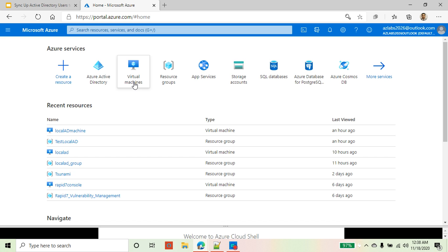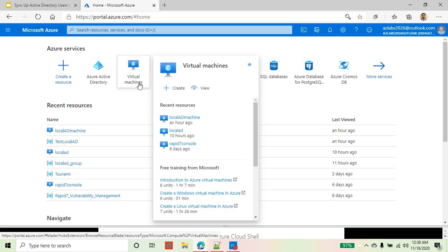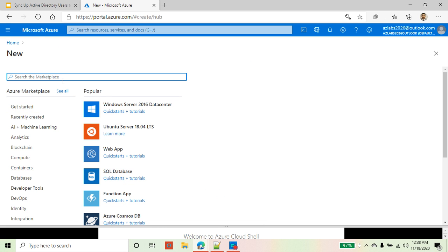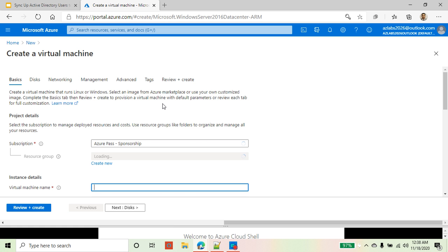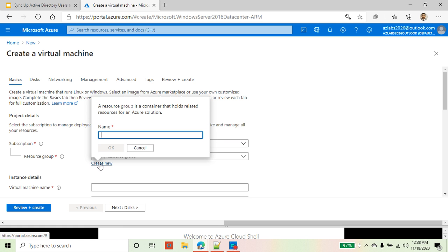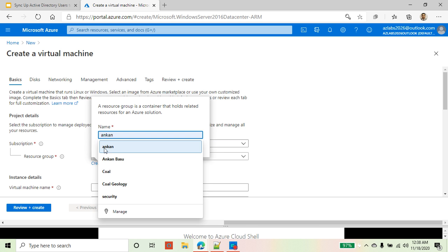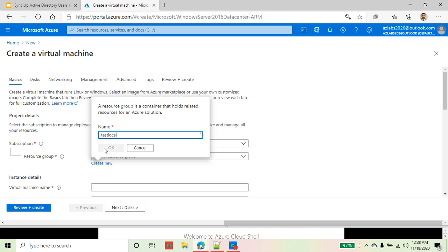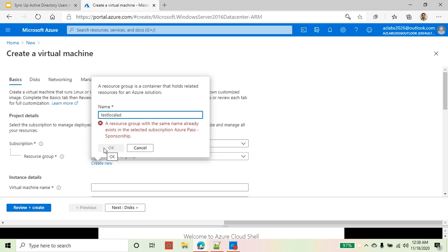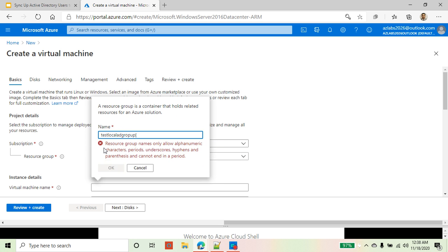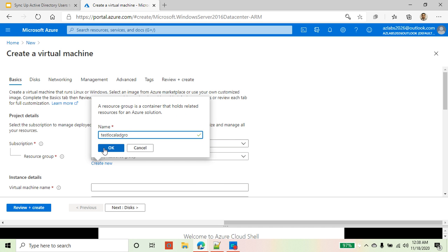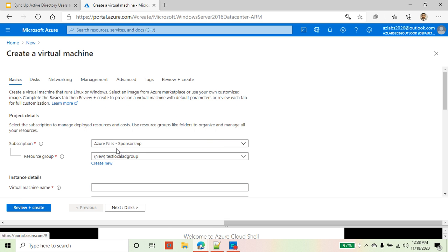The first thing that we need to do is deploy a virtual machine. There are many ways to do it. I'm just going to create a resource, and under the popular section, I'm going to select Windows Server 2016. You can use any other version; 2019 is also fine. I'm going to create a resource group. I'm going to name it test local AD group. Okay, that is the name that I'm going to use. I'm going to say okay.